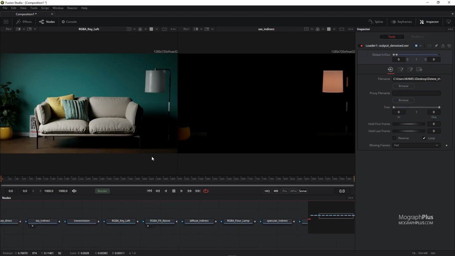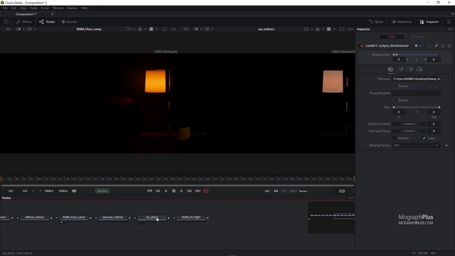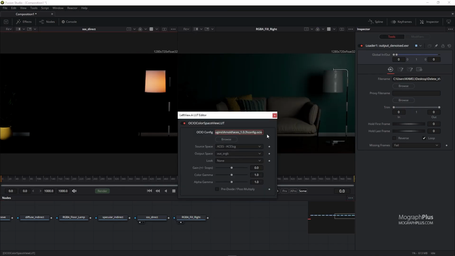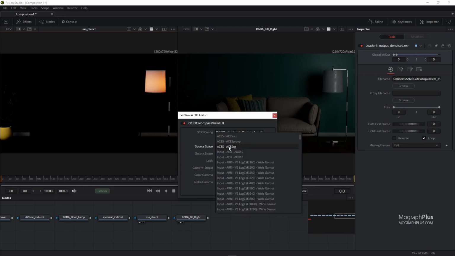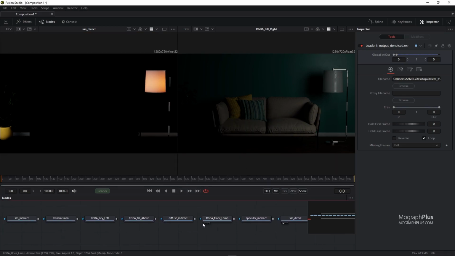As we were working with ACEs in Arnold, I have the OCIO LUT enabled in both of the views with the proper OCIO config file loaded, and that is why we see the renders as we saw them in the IPR. For the final render, we obviously have to do the proper ACEs conversion using the OpenColor IO node like we learned in the ACEs video from the rendering section of the course.